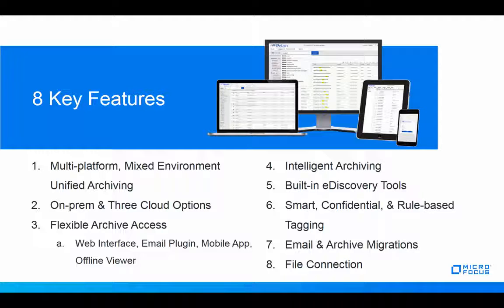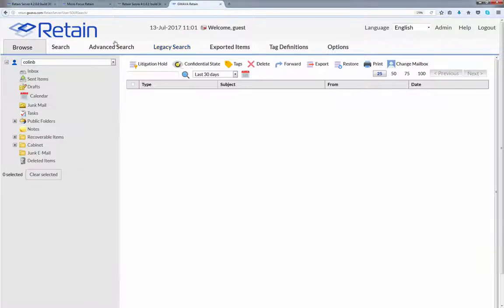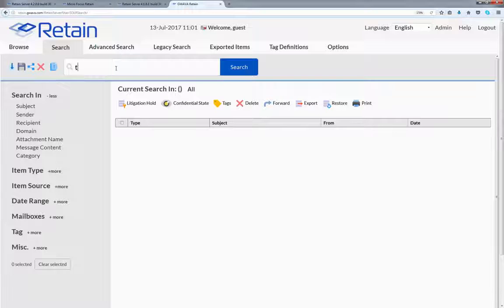So the question is, does the export function export to PDF directly, or does exporting from Retain to PDF still require the Retain viewer? Great question. So the question is if you export these messages, let me just pull that back up. Let's just go back to this here.